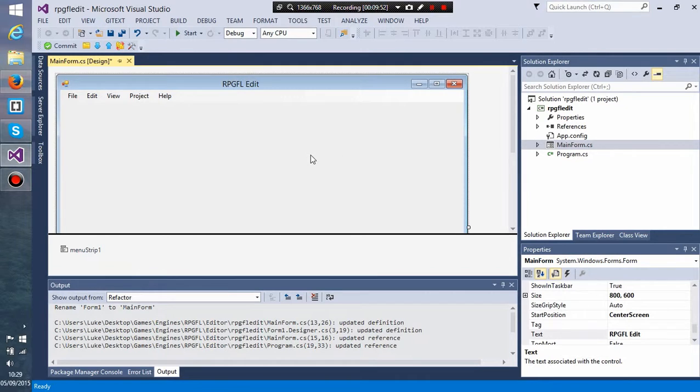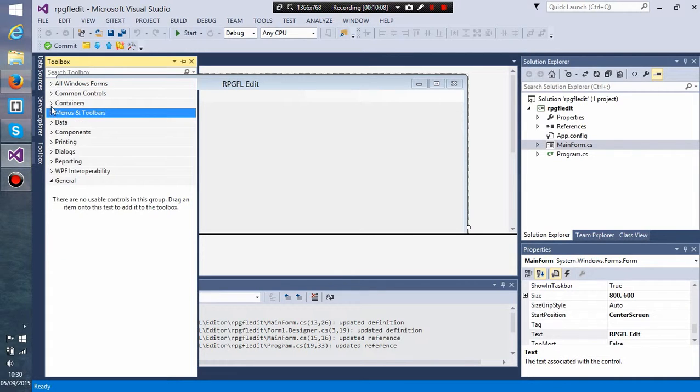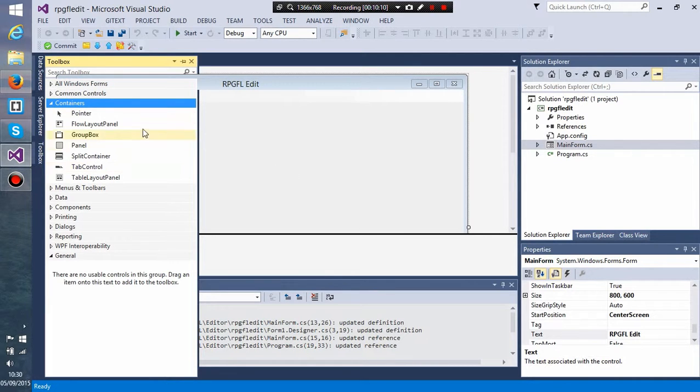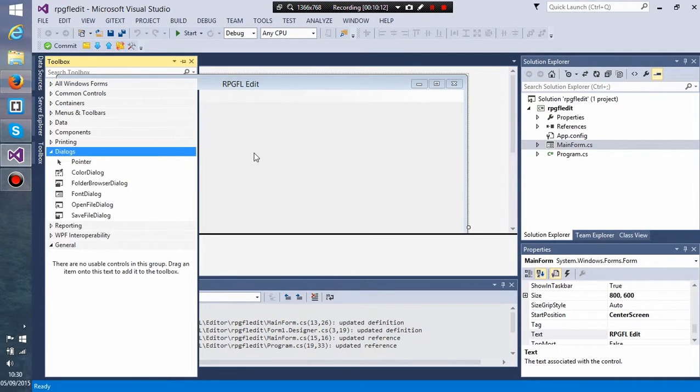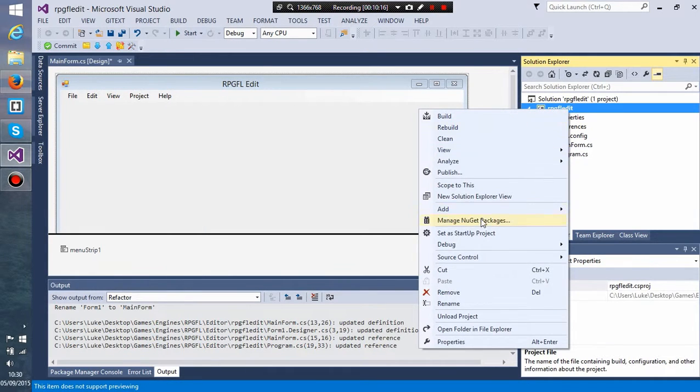WinForms is very easy to create forms using Visual Studio. Nevertheless, let's move on, shall we? So, what do I want to do? First of all, I think let's actually go into some code. That might be a good idea.